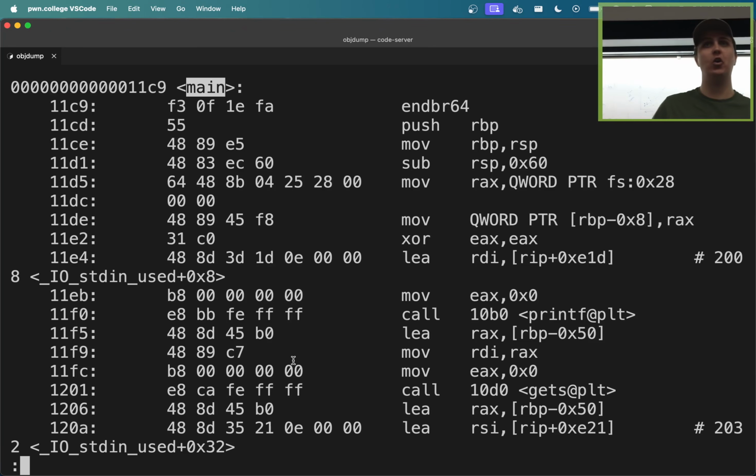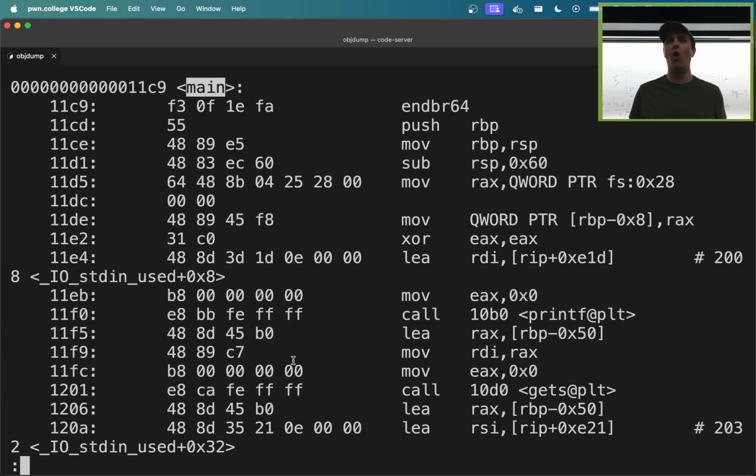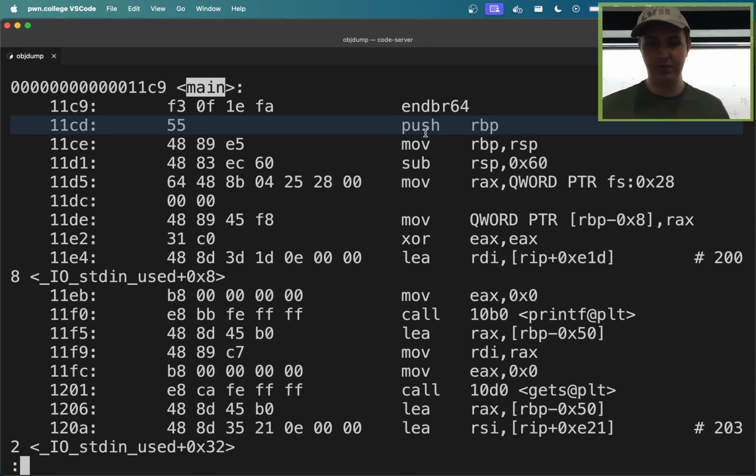Does anyone know what this program does just looking at it? Can someone say one fact just looking at this output, some statement of truth about what this program does? A quick thing you might hone in on. Yeah, go for it. It's using the stack. That's true. Yep.